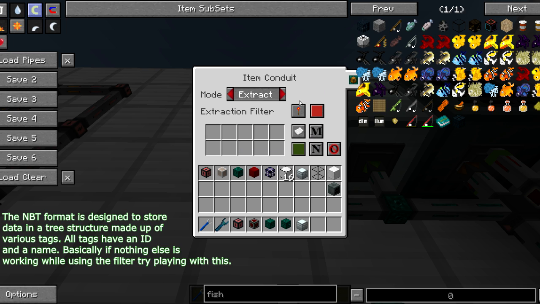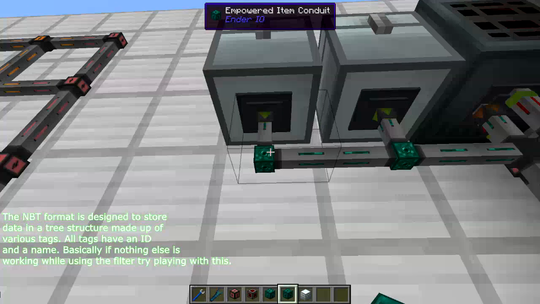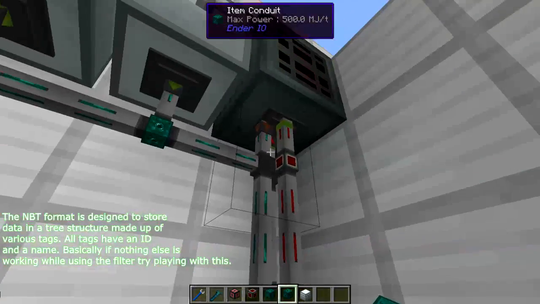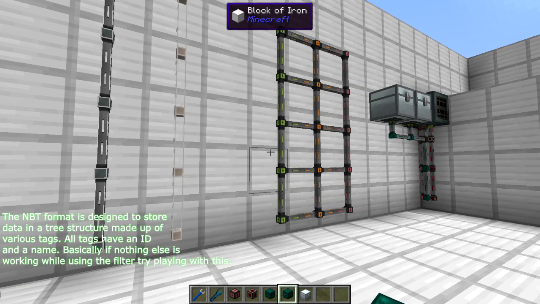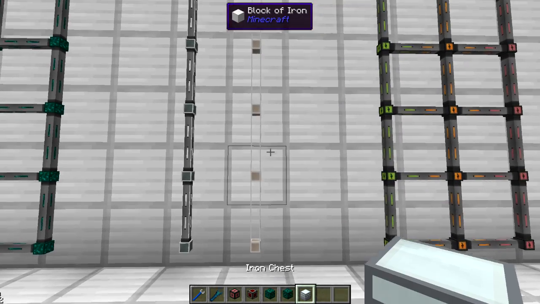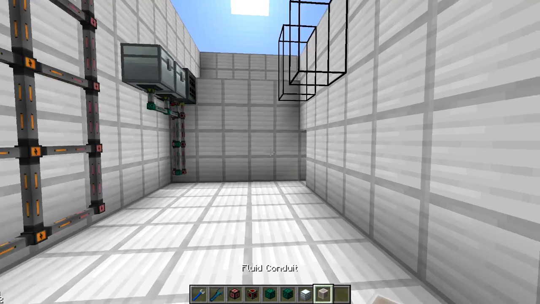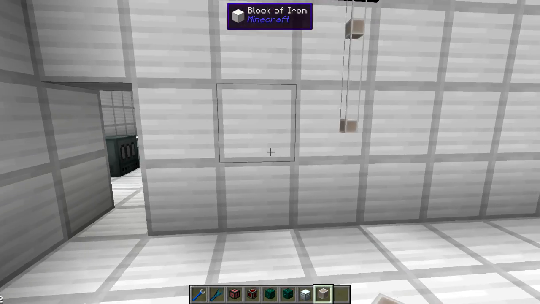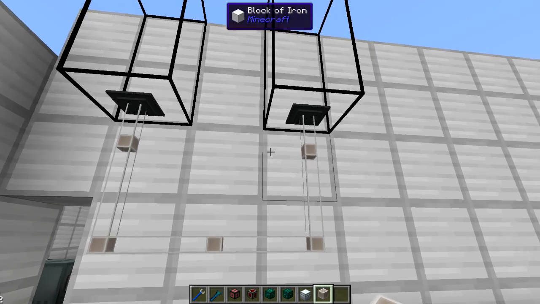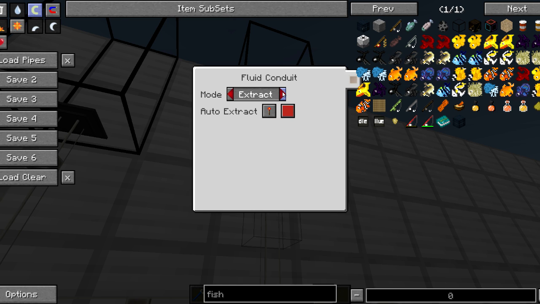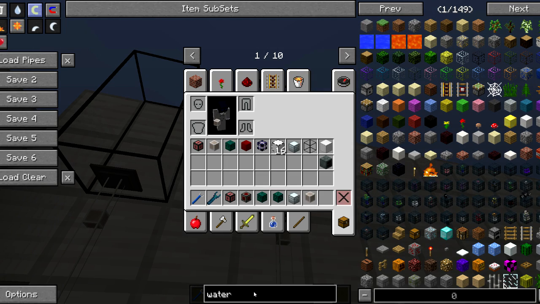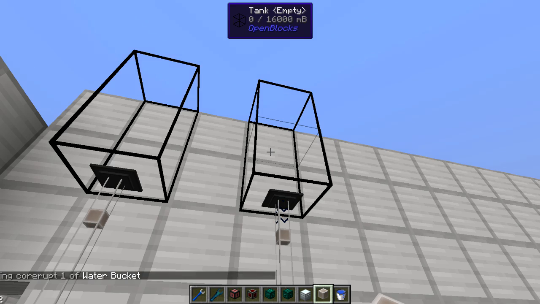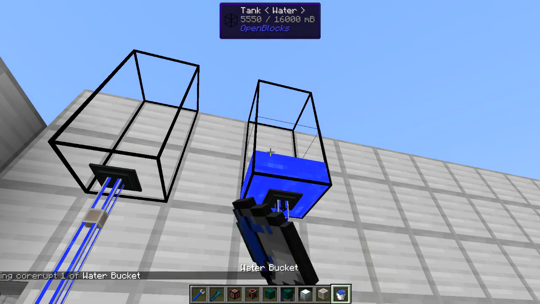So yeah, that's the additional features of the empowered item conduit. We'll move on to the fluid conduits. So the tier 1, got a little setup here. If we connect that and then tell this to extract, always extract, and get ourselves a bucket of water, you'll see that the water will come out of this tank.